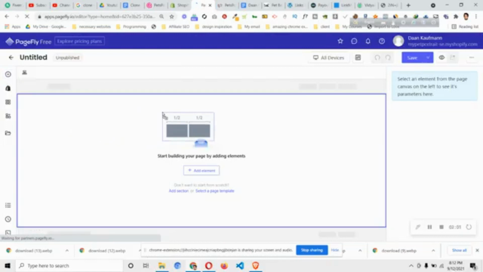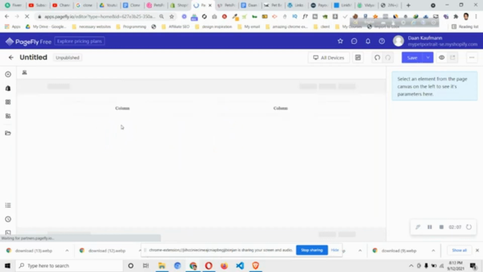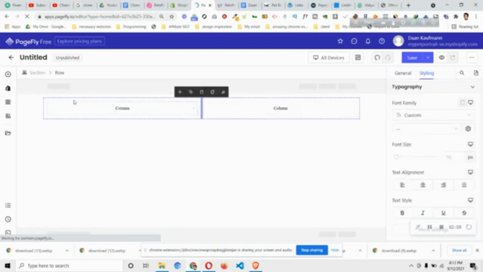Just drag this and you will see that there will be a blue line. That means we have selected a layout, and just drag it here. Then you can see there is 1 column and there is another column and there is a section.